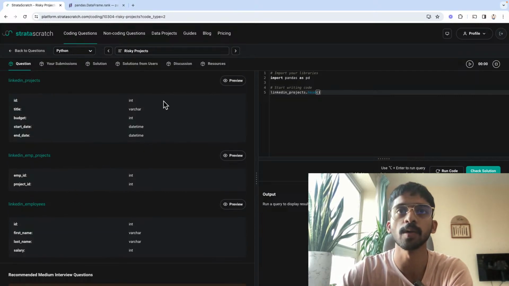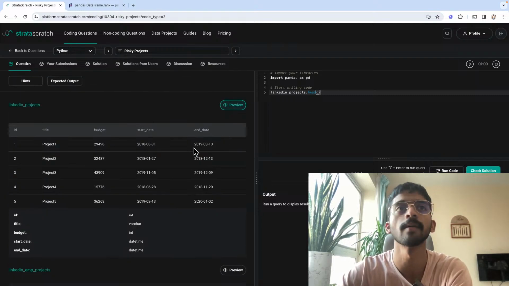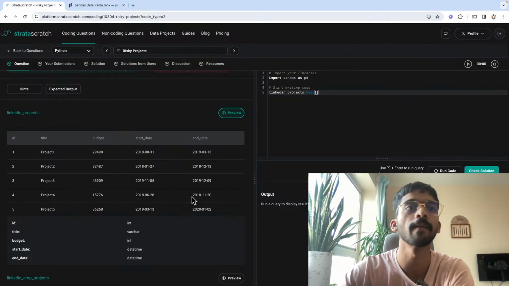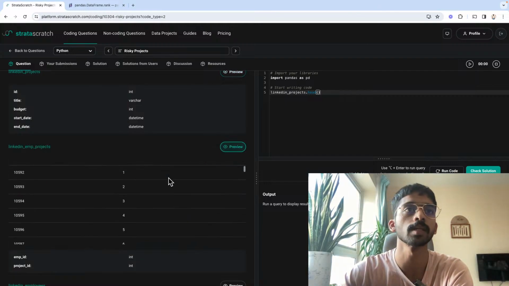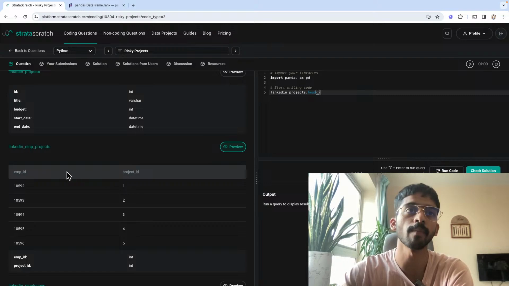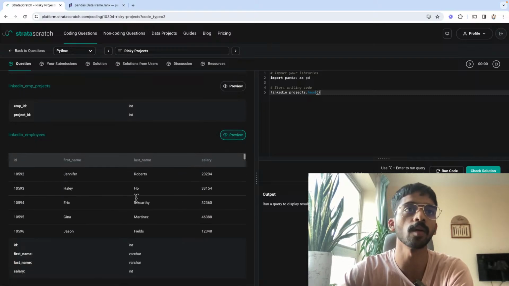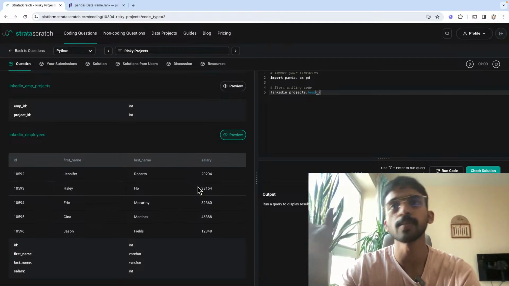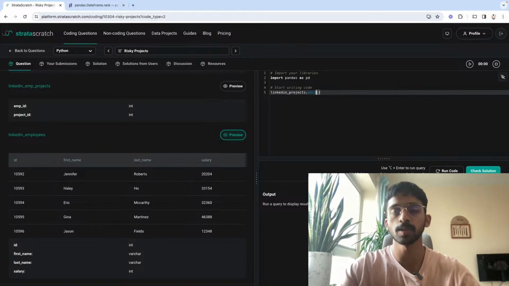Let's look at the data sets. So you have 3 data sets, and you can preview it here. So this is the first data set. It contains all of the projects along with the budget, the start and the end date. Okay, let's remove that. The next one gives us the project ID mapping to employee ID mapping. Okay, and the last data set gives us all of the employee names and the salary. Awesome. So the first thing is we need to merge all of this. So let's do that. Let's merge.